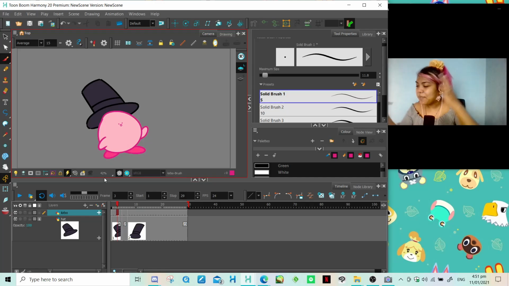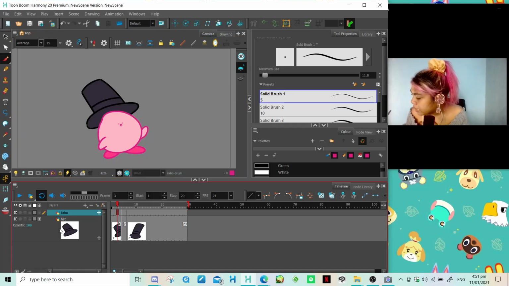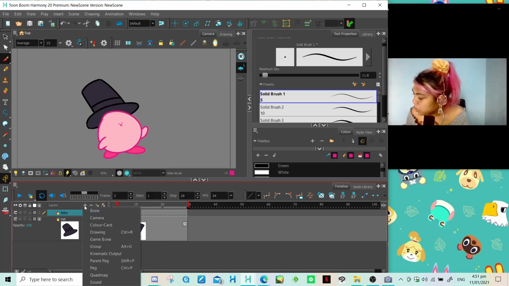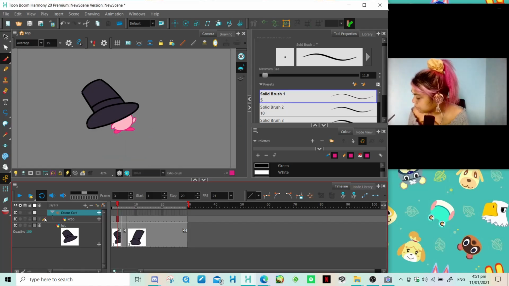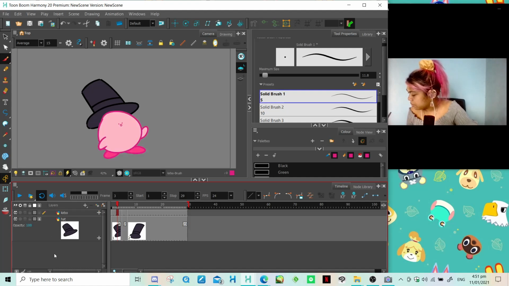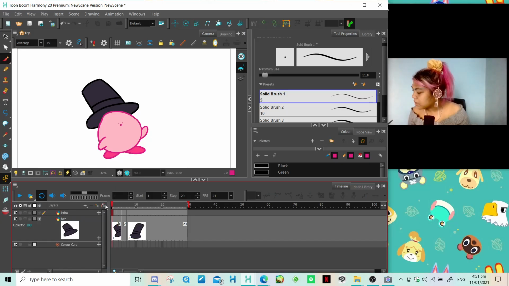I got distracted. Okay. So for me to export this, before I do anything else, if I check the render view, the background is going to be black. So there's nothing behind him. So usually we add color cards. So we're going to press this little plus button and add color card. Add color card. Bam. There you go. And now he has a white background.